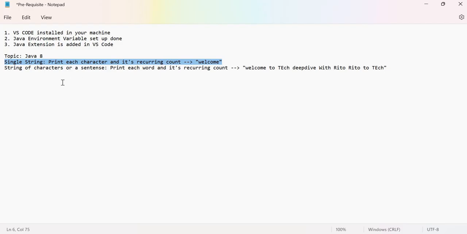Our today's agenda is, given a string of characters or a sentence, we have to find and print each word and its recurring count. The sentence is "welcome to Take Deep Dive with Rito". Here, as you can see, I have intentionally put some duplicate words. Welcome, the count is 1; to, the count is 2; take, the count will be 2; deep dive 1; with 1; and Rito, the count will be 2. Let's get started with the coding.